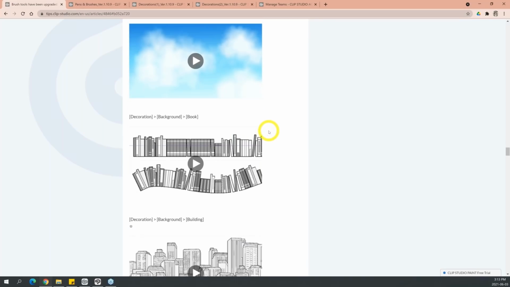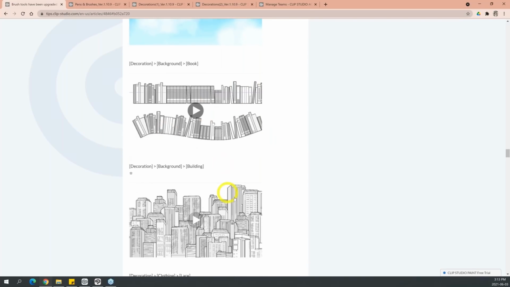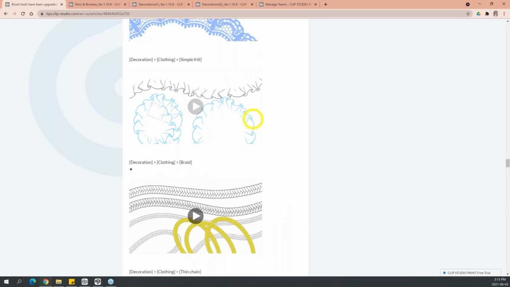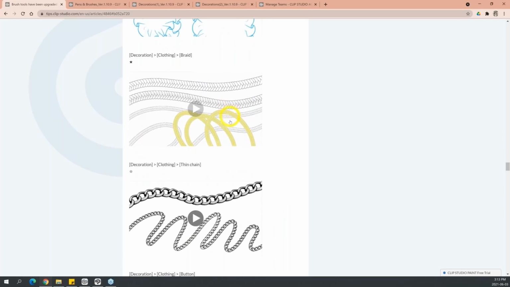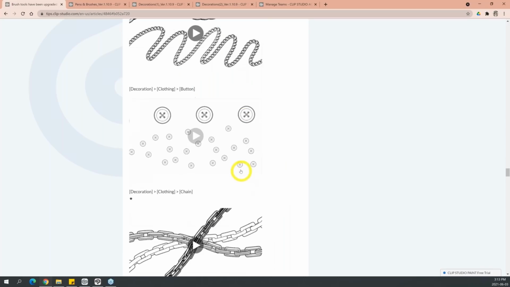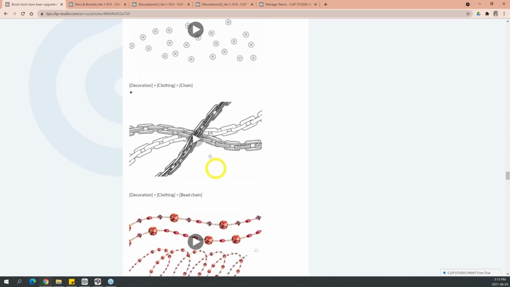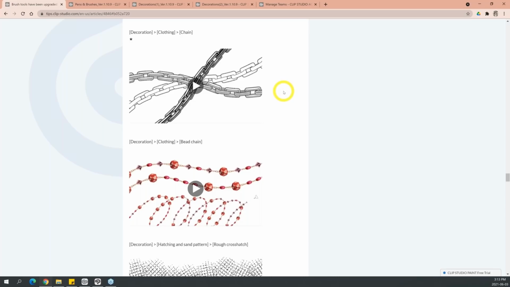Cloud looks super useful. Books and buildings, lace, this one I added. Simple frill is an updated one, but braid, thin chain, buttons. I hate drawing buttons so much. And this chain brush looks absolutely stunning. All of these, if you're updating Clip Studio Paint, you wouldn't see right now.